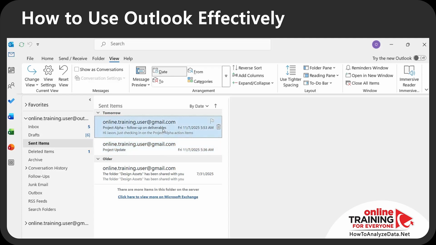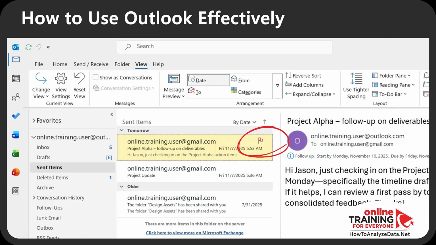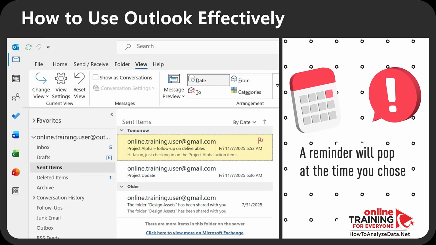So what I can do now, I can right-click on the sent message, select follow-up, and select add reminder. And since I would like to follow up next week, I'm going to choose next week. You see that the flag was added to the email message. And the coolest part is that the reminder will pop up at the time that you choose.